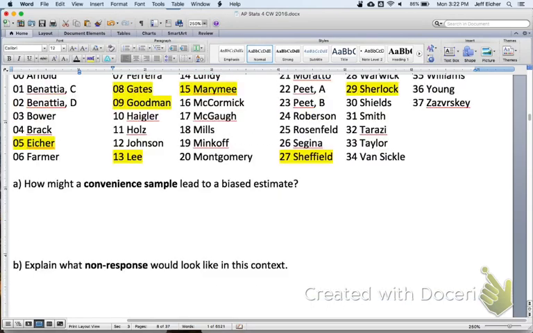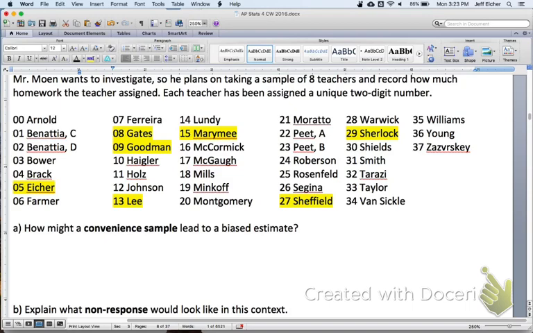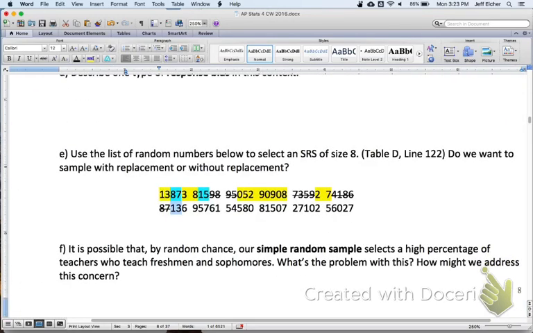13. 13 should be a winner. But wait, that was Mrs. Lee. So do we want, as the question says, a sample with replacement or without replacement? That means whenever a teacher is selected, do we replace them? Do we put them back in the pool of teachers that could be selected? Or do we not replace them? Once they're selected, they're out. They can't be picked again. What do you think?